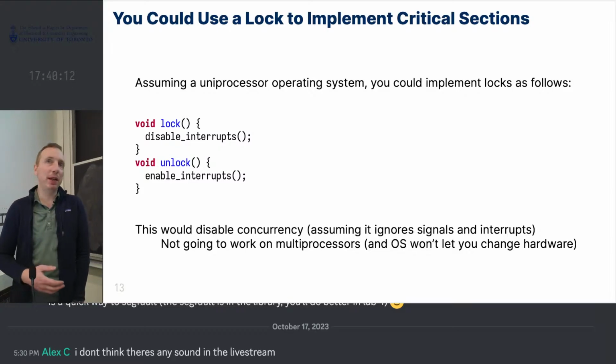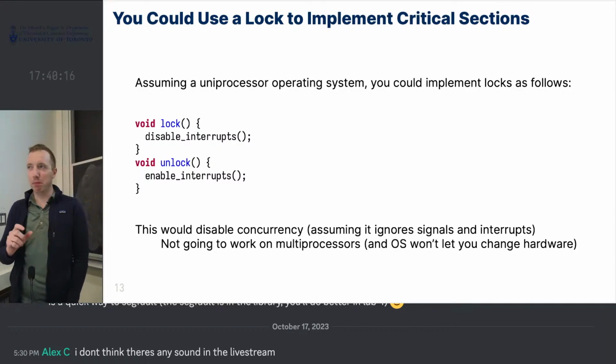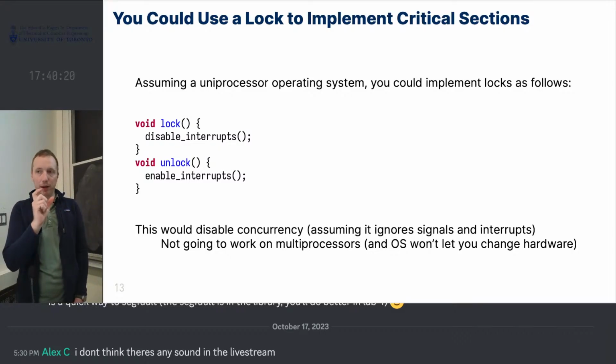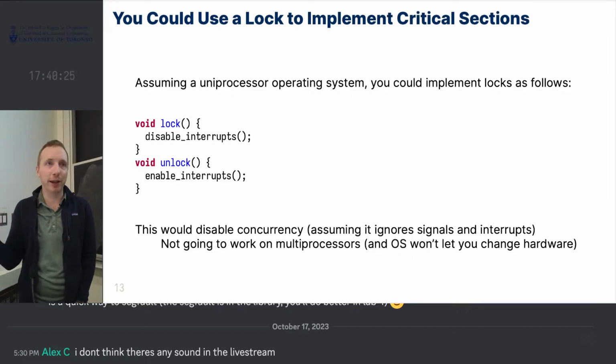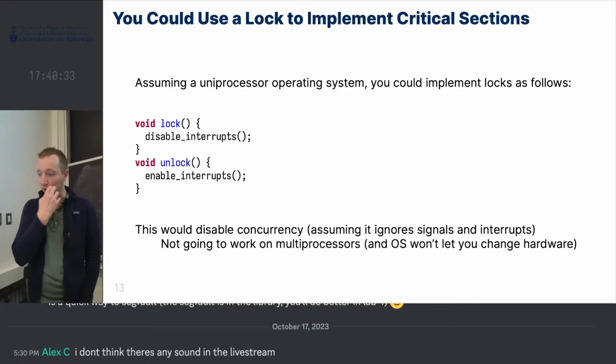But this might be applicable if you do really low-level embedded programming where you just have a simple dumb processor that is only a single core and you are writing your own operating system. Well, guess what? The only source of concurrency is interrupts, so just disable them if you don't want to have any concurrency.